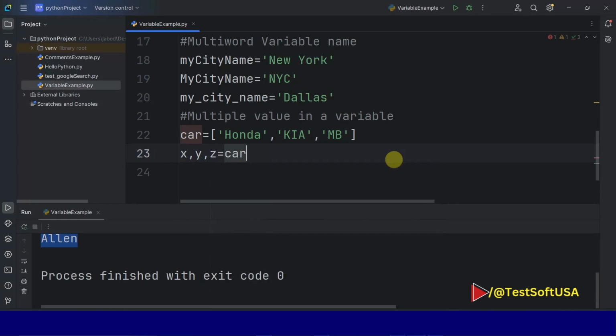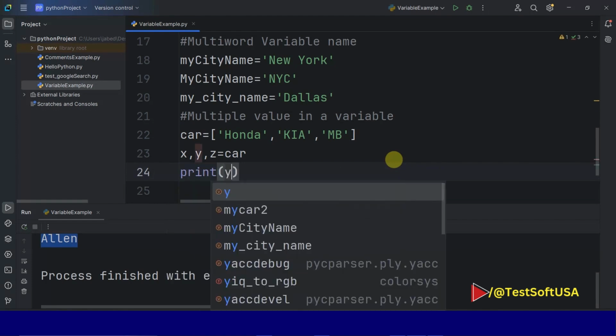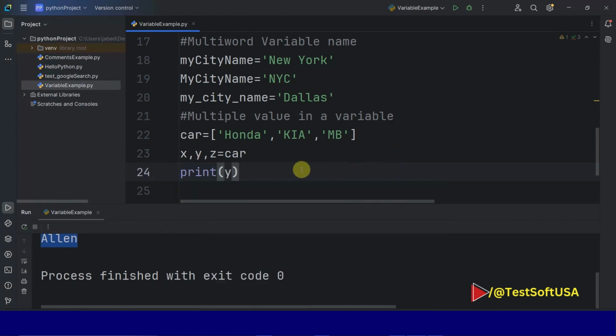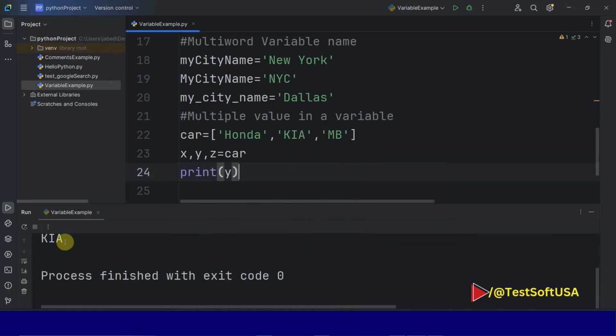Now you can print a value this way. Let's say print y. If you run this, it will print Kia. You see it printed Kia. In this way, you can extract multiple values from a variable.